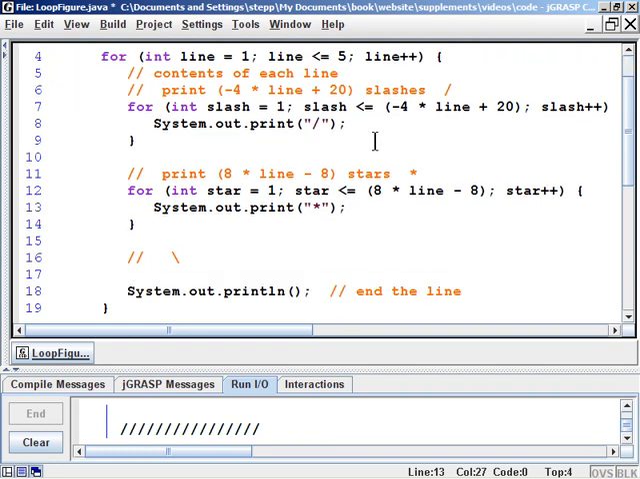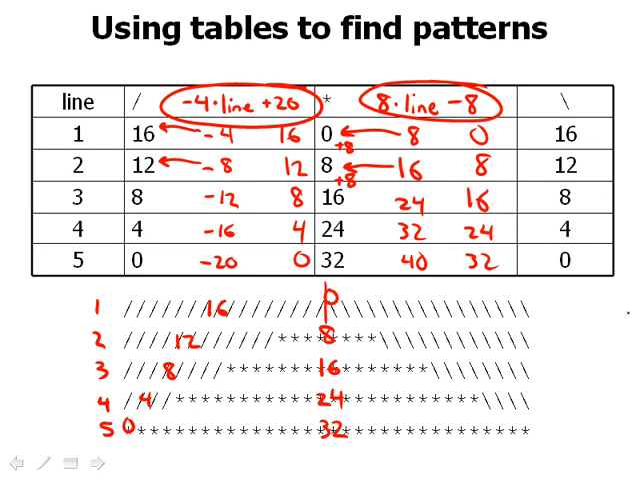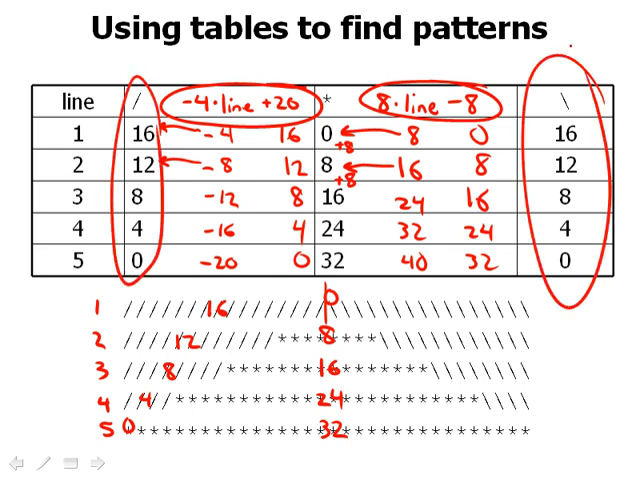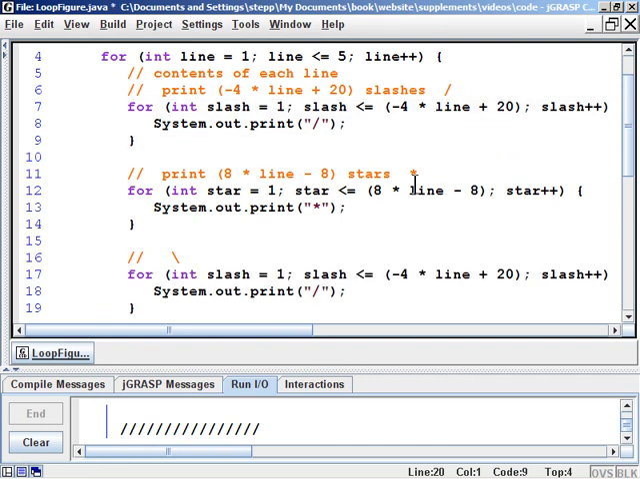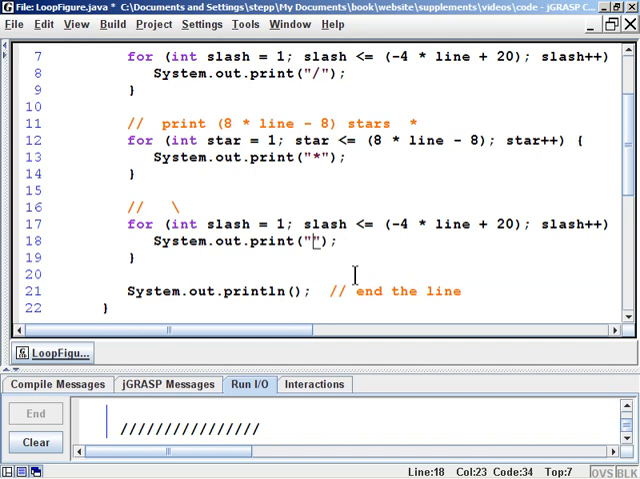And the last thing we have on each line is these backslash characters. And if you look at the figure that we're trying to produce, you'll see that the number of backslashes is the same as the number of forward slashes that we had on the left because of the symmetry of the figure. And so actually we don't need to think very much. We can just copy the same expression from the slashes and use it again for the backslashes. -4 times line plus 20. So actually I'm going to go ahead and copy this for loop here and paste it down here. The only difference is that I'm going to print backslashes.